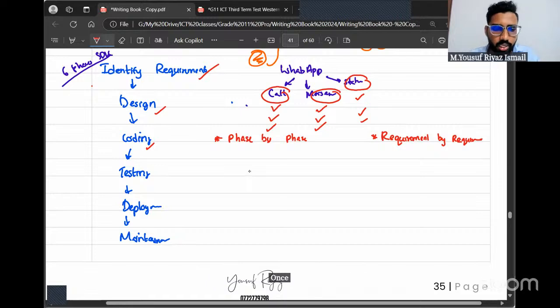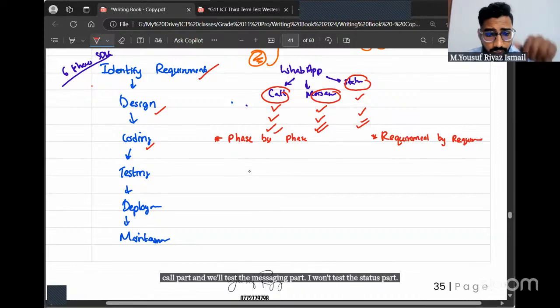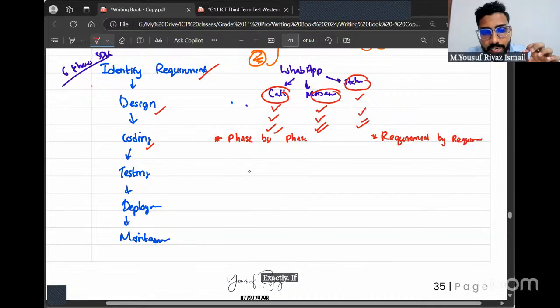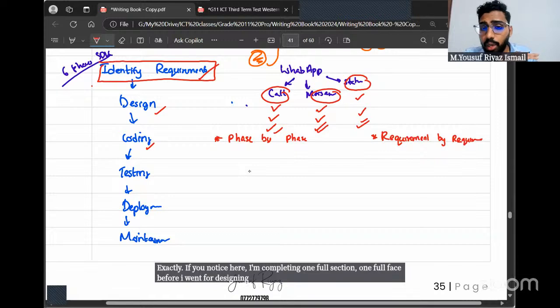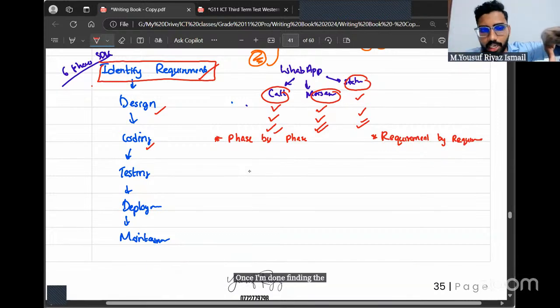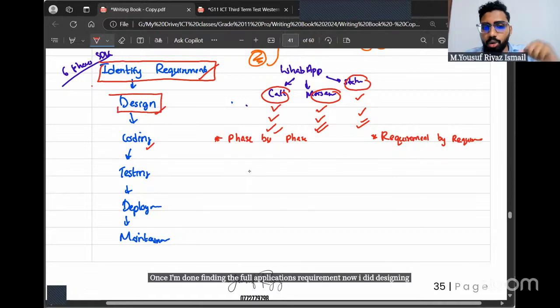Once we're done with coding, I'm going to test the call part, the messaging part, and the status part. Exactly. If you notice here, I'm completing one full phase. Before I went for designing, I made sure I found the requirements of the full application. Once I'm done finding the full application's requirements, now I did designing. Now, did I start coding before the whole application design is over? When the design is done only half, did I start coding?